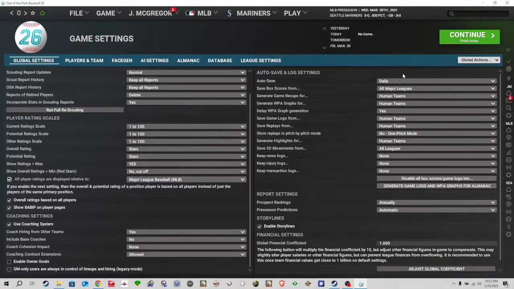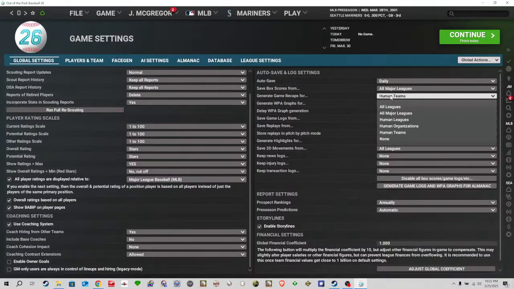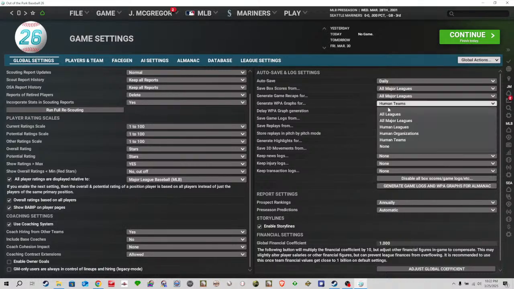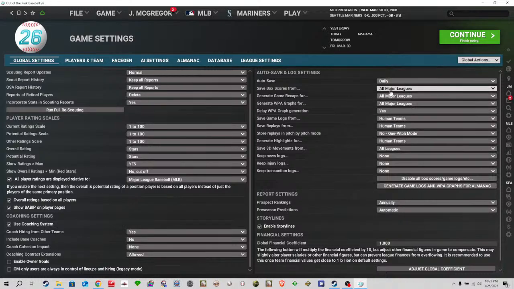Okay, on the other side, autosave daily. Leave it on. Save box scores, all major leagues. Now, what I do is I generate game recaps for all major leagues and generate WPA graphs for all major leagues. Or you can do all leagues. Actually, that's even more fun because sometimes you want to see how your farm system's doing, because you can promote players. So you can do that.